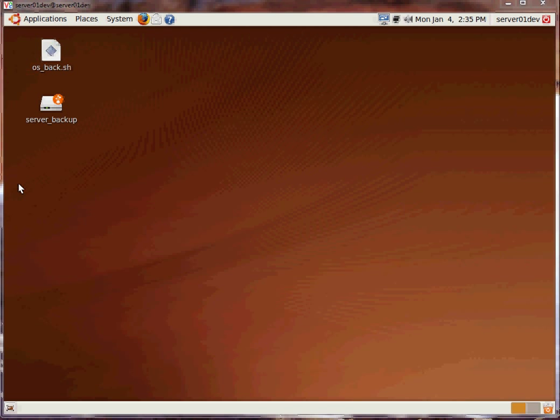Hello, this is David from bitwrestler.com, and today I'm going to show you how to set a static IP address for your server using the Network Manager GUI in Ubuntu 9.04.